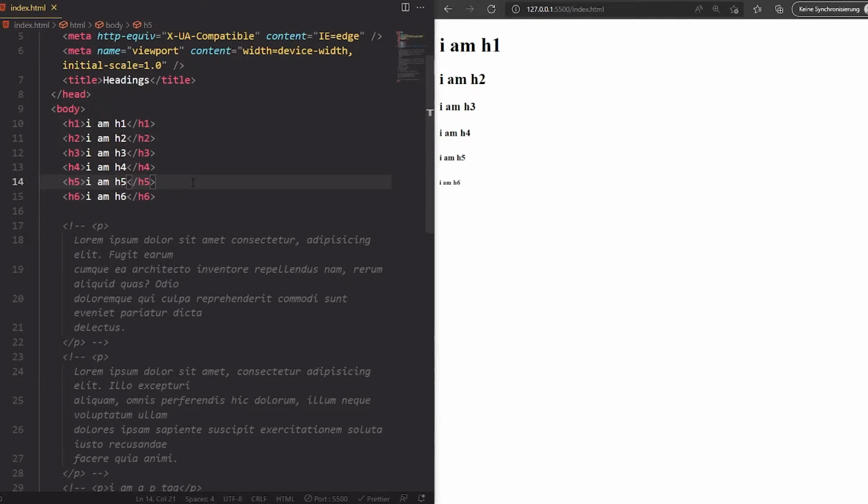But the font size is not the most important one, because you can make an H6 with CSS bigger than H1. H1 is more important than H2, H3, H5, all of them. You should have only one H1 element in your web page. It should be the title or the heading.